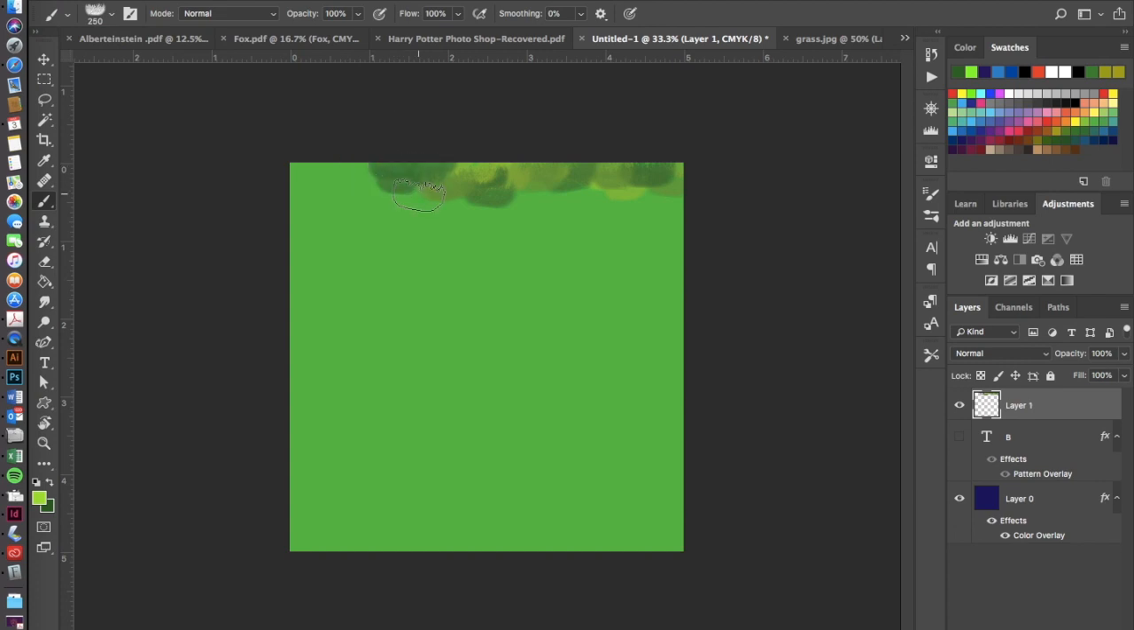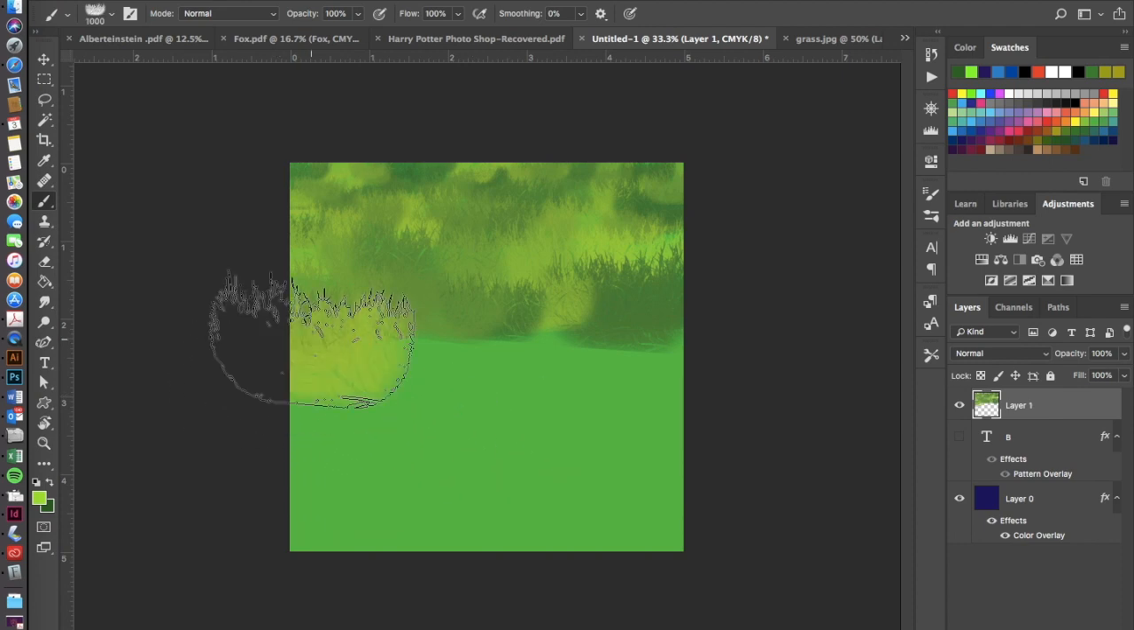Now, if you have too much of a difference between your two colors of green, you might find that you need to get those a little bit more similar. So that's something that you can do as you're going along. As I'm getting a little bit closer to the foreground, I'm going to start changing that size, just using those bracket keys.